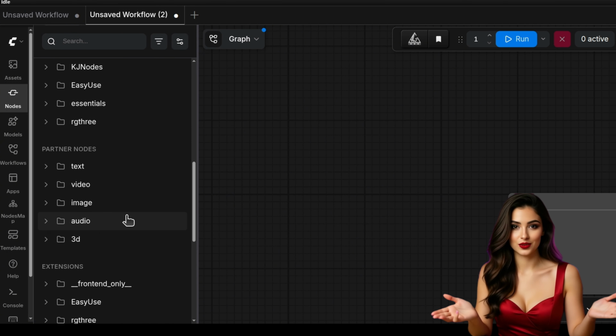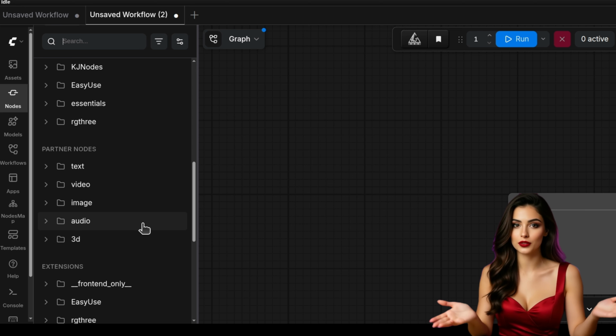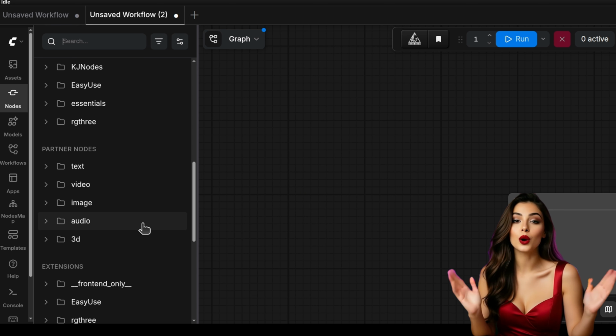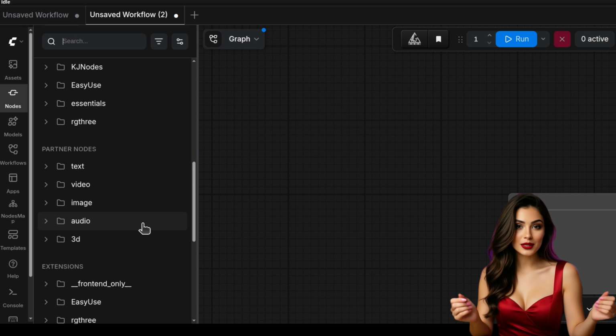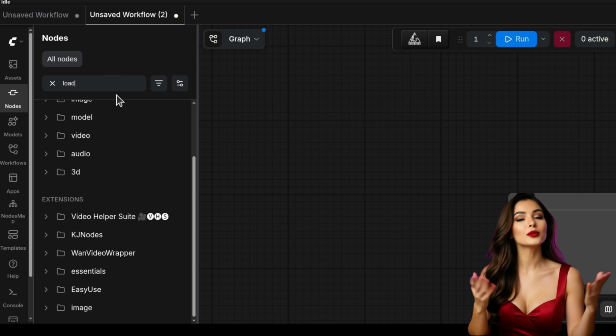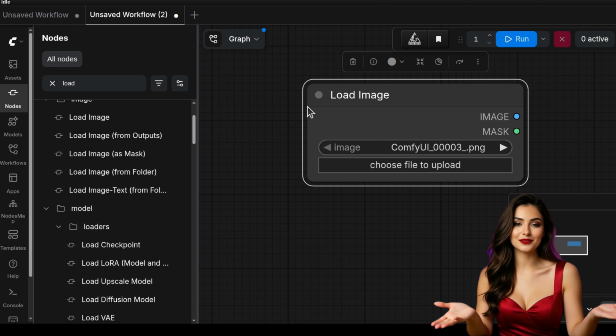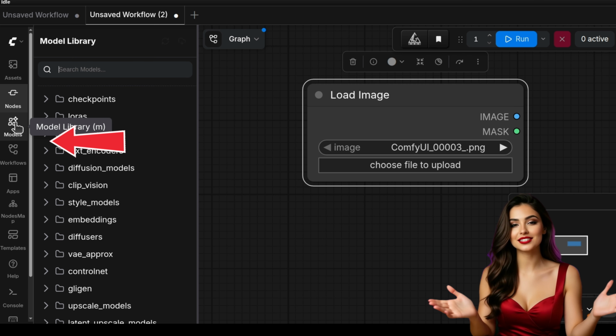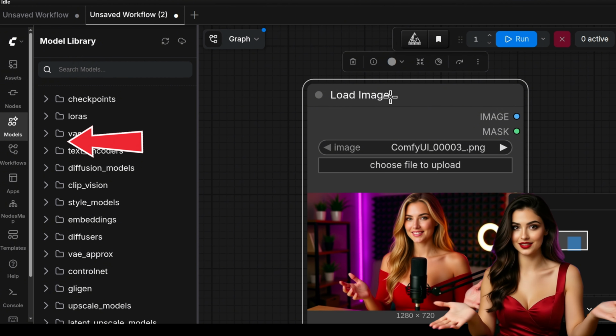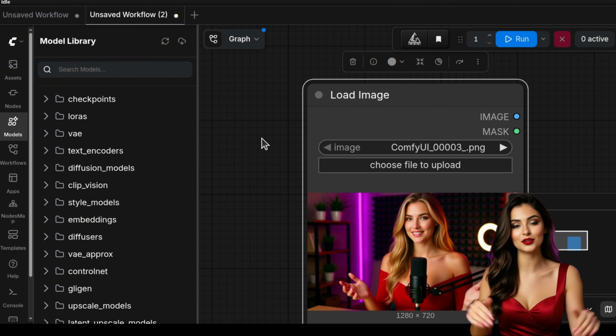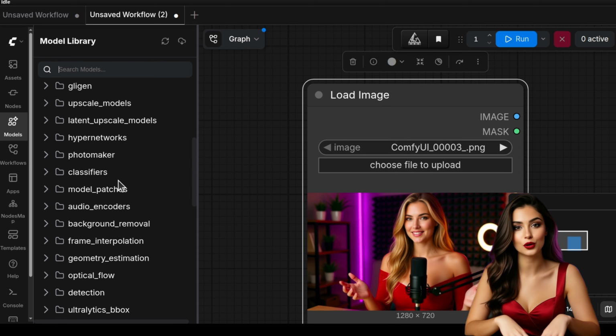A ComfyUI node is like a single step in a workflow, with each node performing one specific task. For example, a load image node opens an image. You can drag and drop nodes from here onto the canvas. Models. ComfyUI displays all your available models here. Models are the brains behind generating images, videos, and audio.